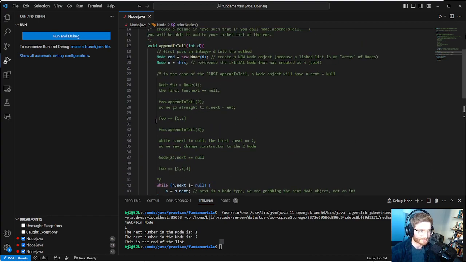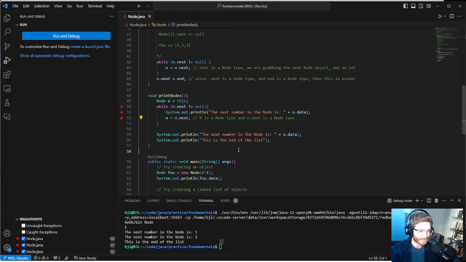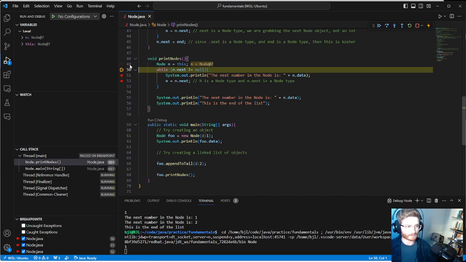So a breakpoint will stop the code at the breakpoint. So let's just stop here and see what's happening step by step. If I run the debugger, I'm going to stop here first at the breakpoint. And it's saying, okay, I've run this, I've run this, I've run this. Now I'm at print nodes.